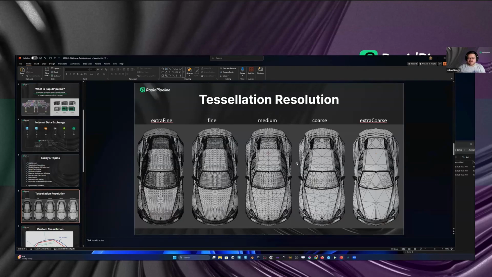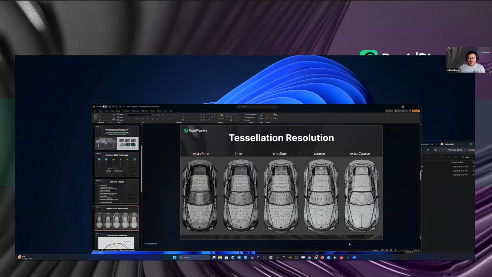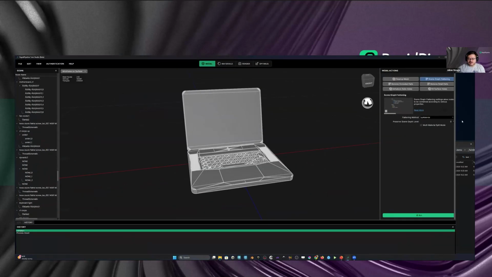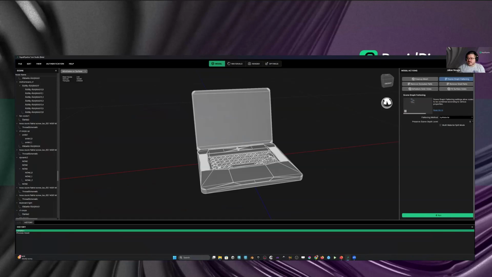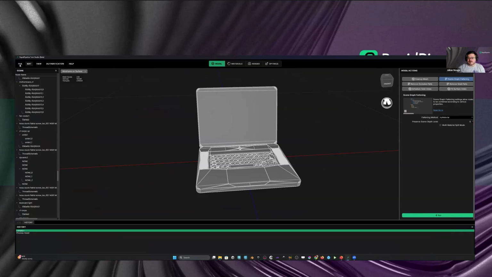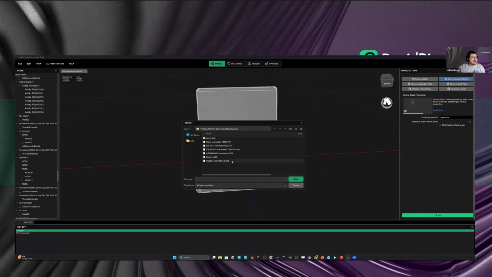The first operation we're looking at is part of the CAD import, and that will be, of course, the tessellation resolution. We have a small update here as well. I hope this session will also be very interesting for people who are already familiar with RapidPipeline Twin Studio. So I have a file here imported, just so that you get a better feeling for it.